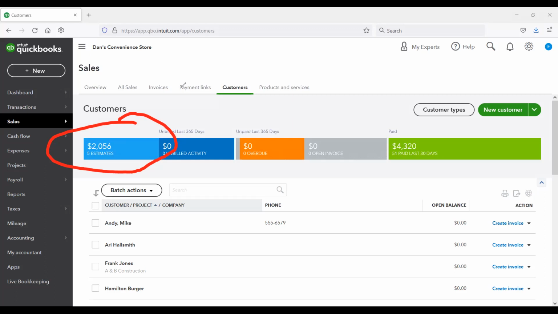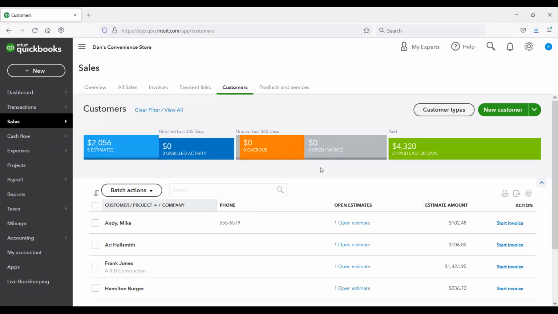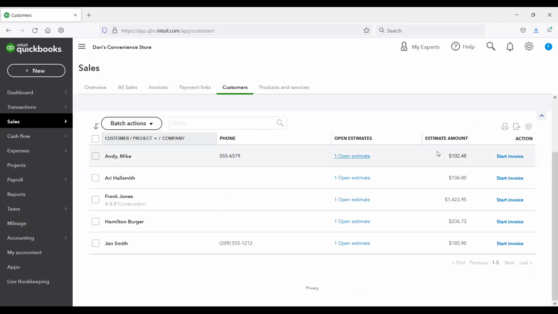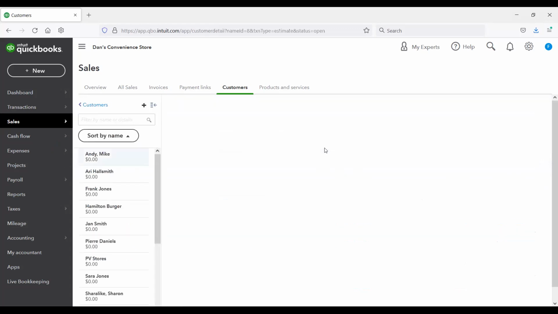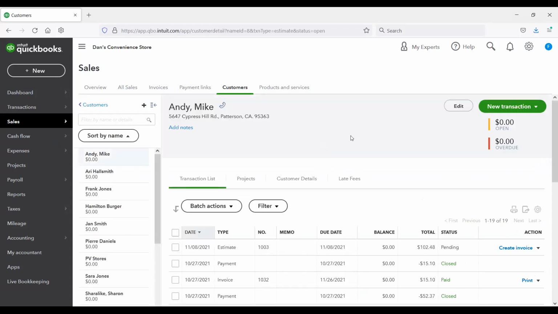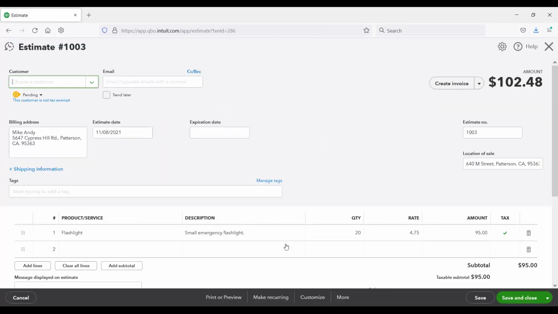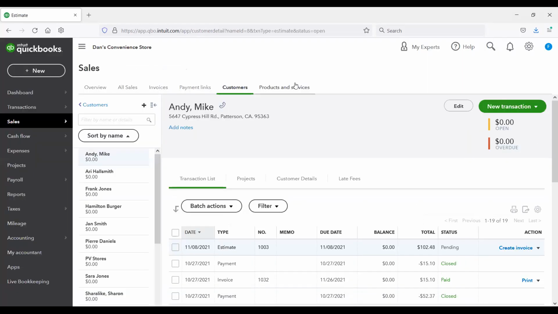So you can always just click on that, and that'll show you the 5 estimates. Just click on the estimate. So here's Mike. I clicked on his estimate. I did 20 flashlights. Okay, so now I can close this. Better go over and order 20 flashlights. So you can always go back at the history and look at the estimate, see what you need to order.